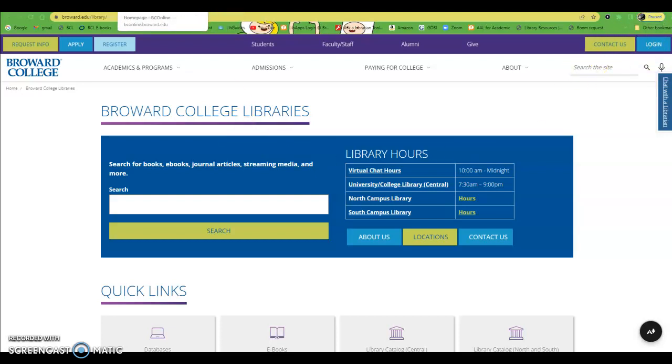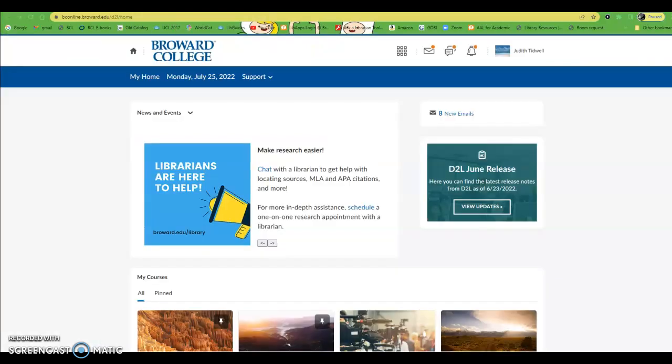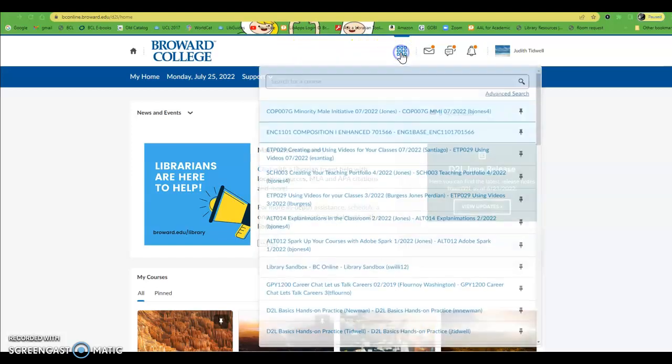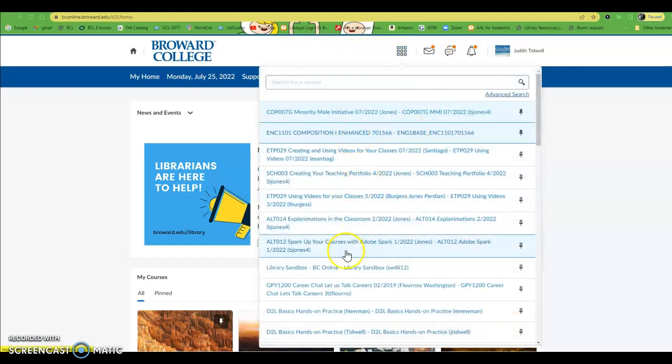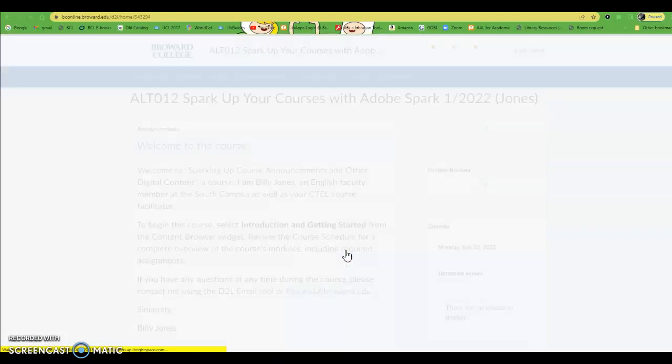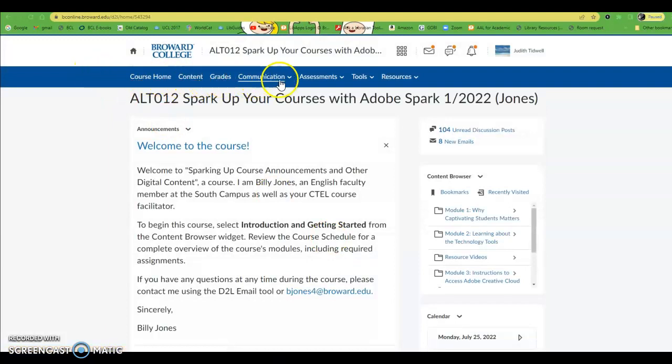On the other side, you could go to the D2L page and choose any one of your courses, anything on the list. They all are set up with the same template, which will give you these different categories along the top, and under resources, which is the far right one, if you click the down arrow, you will then see library right there, second one on the list.